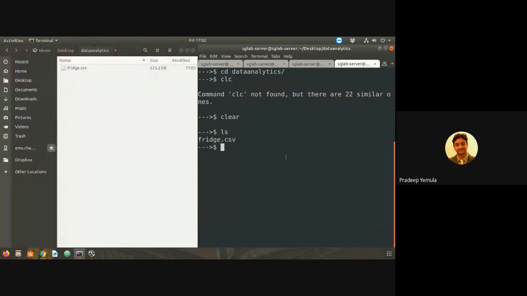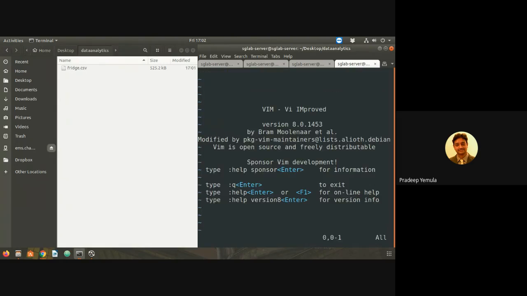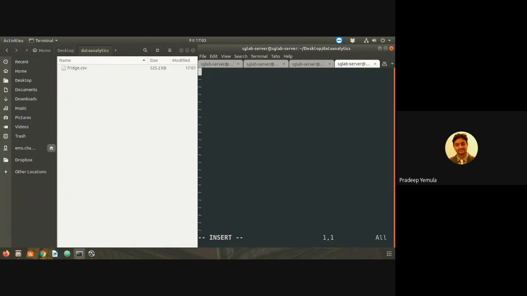So the first thing I want to do is create a file. We can use any editor. Just for the sake of this, I'm using a simple Vim editor. Okay, so I want to write a Python program. So let's see.